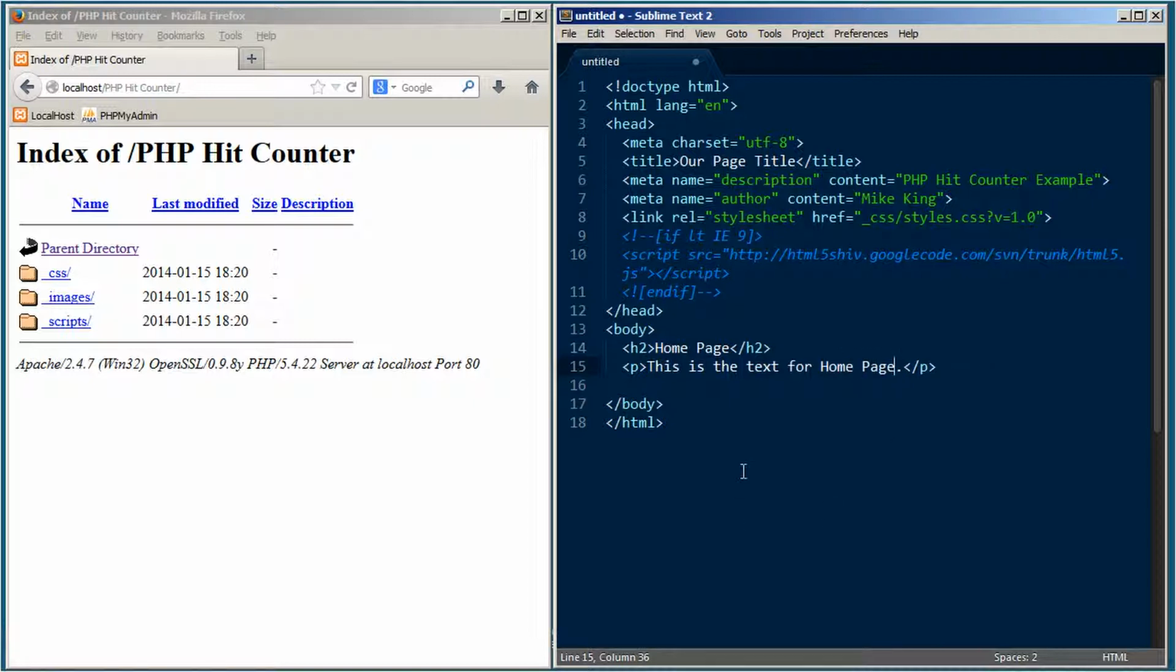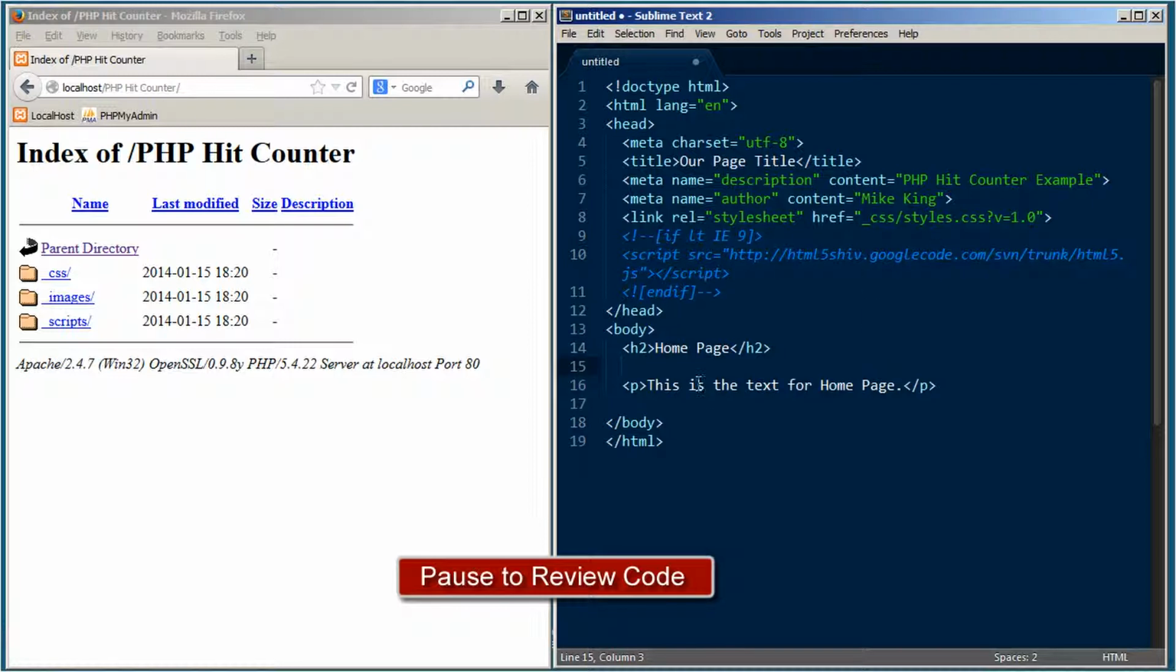I didn't type this in. I figured it's kind of boring watching me type. I've used some standard HTML tags. I've got an H2 tag and a paragraph tag. You can go ahead and pause the tutorial if you need to copy this.